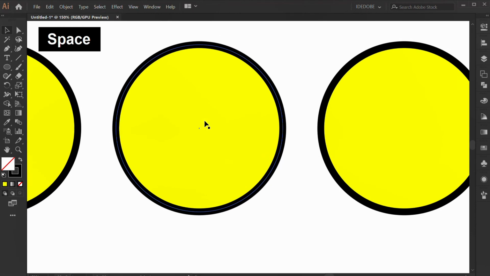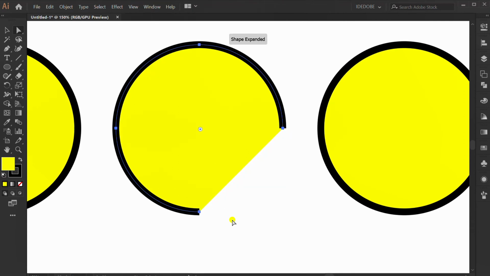Okay. First, 3/4. Press A. Select this and delete. Press P, and make a line like this.